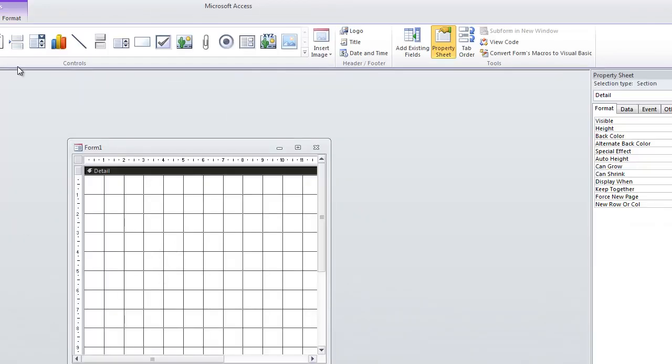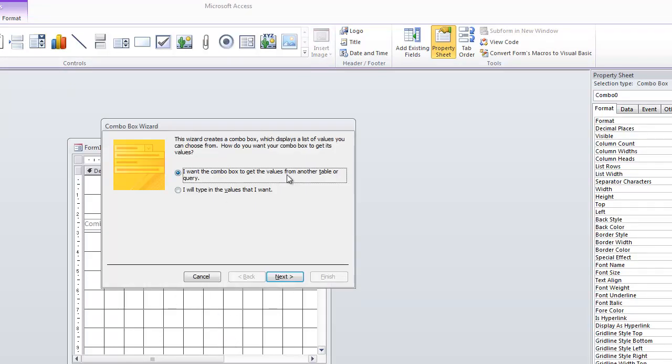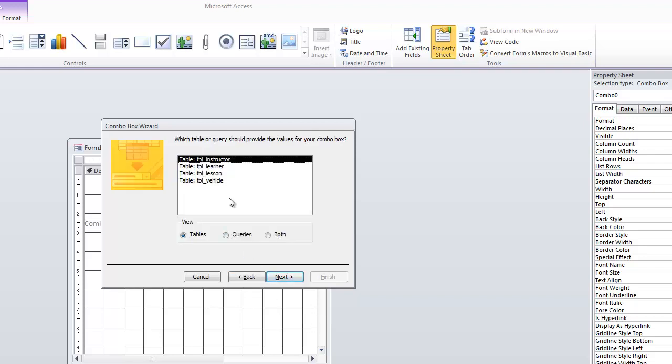So what I'm going to do now is grab the tools up here, and this is the drop down, the combo box is called here. I'm going to click there, and it's going to ask me where I get the data from. Now actually I'm going to get the data from my query. I'm going to go to query and the query learner that we built all that time ago.